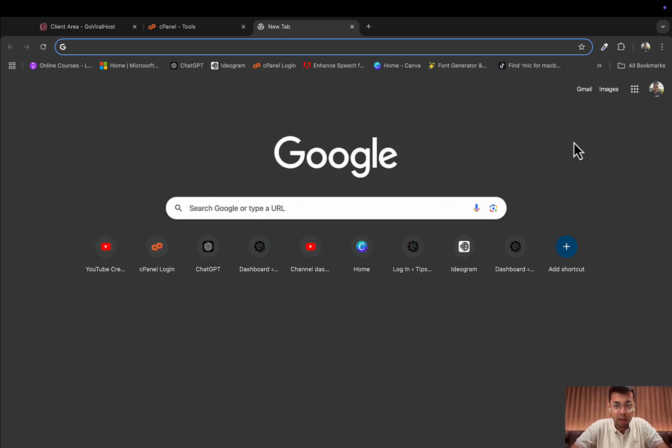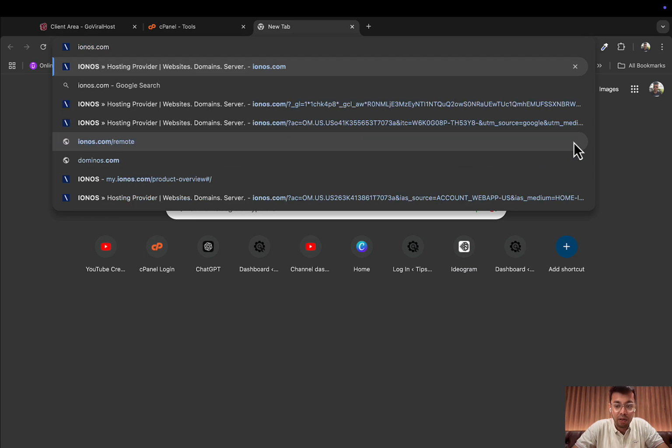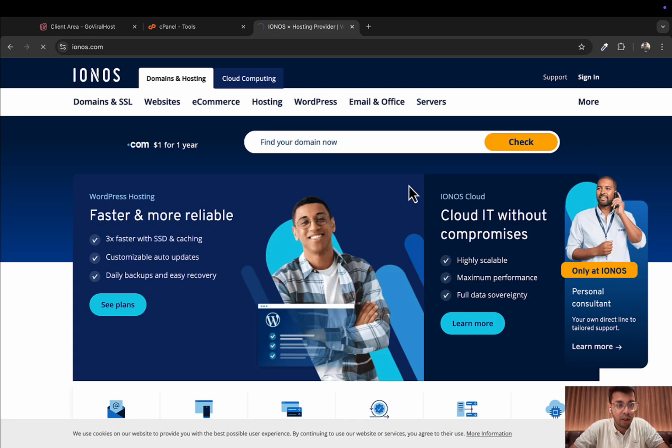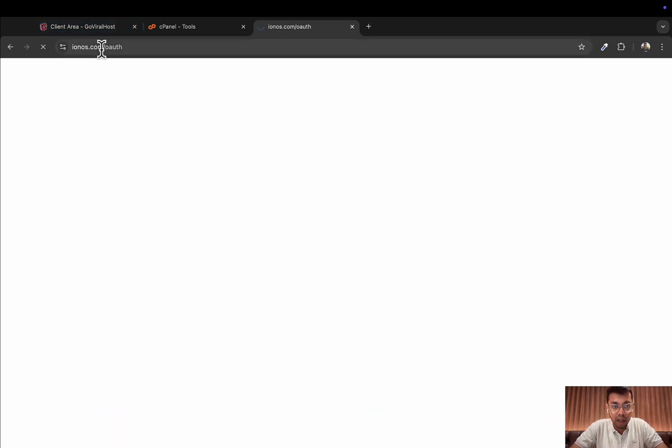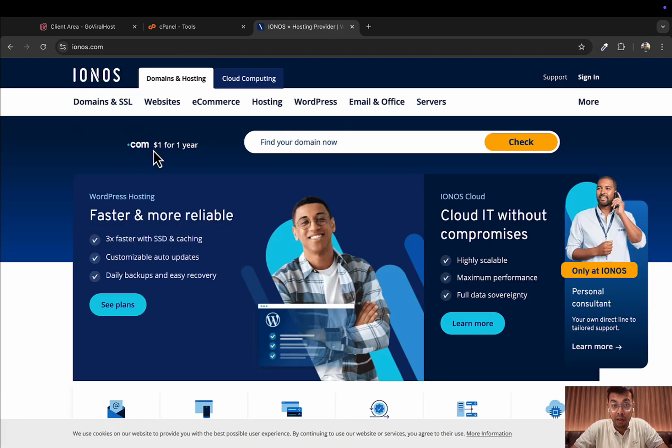As you can see, you are inside Google Chrome now, and I will open my domain registrar. This is where I have registered my domain. If you want a detailed video on this website over here, where you can register your domain name for as low as $1, I have made a separate video on that. You can click on this I button and watch this video.